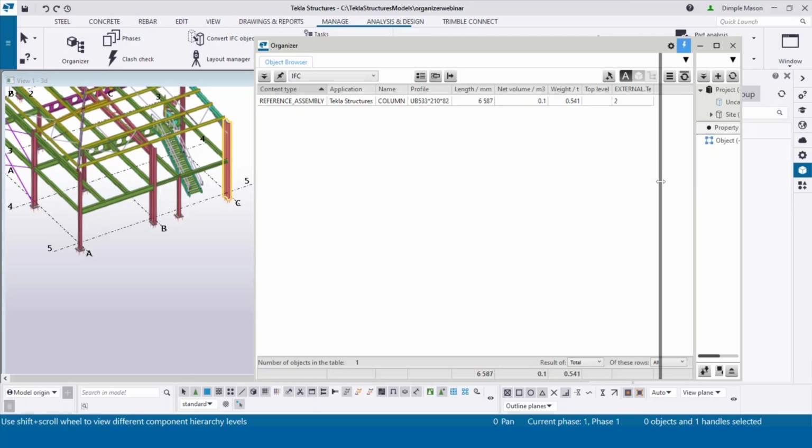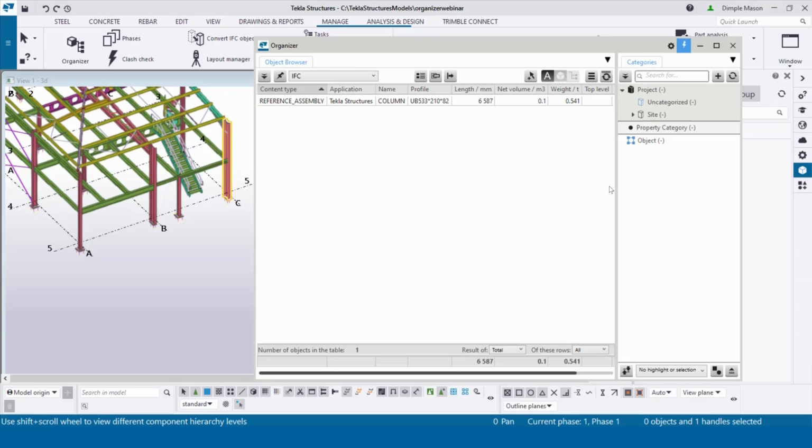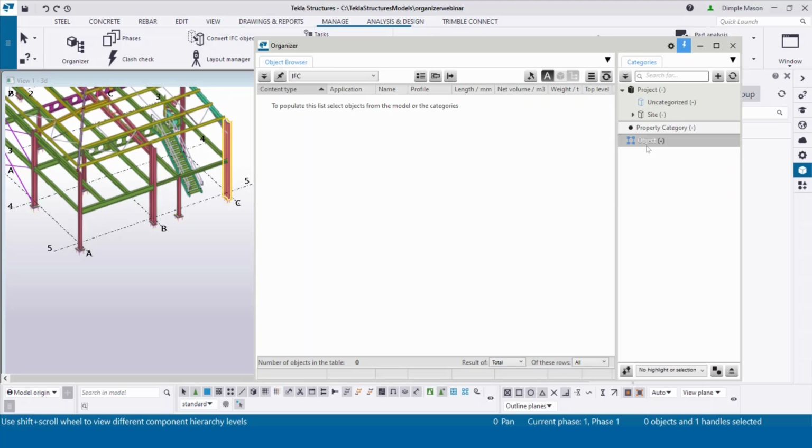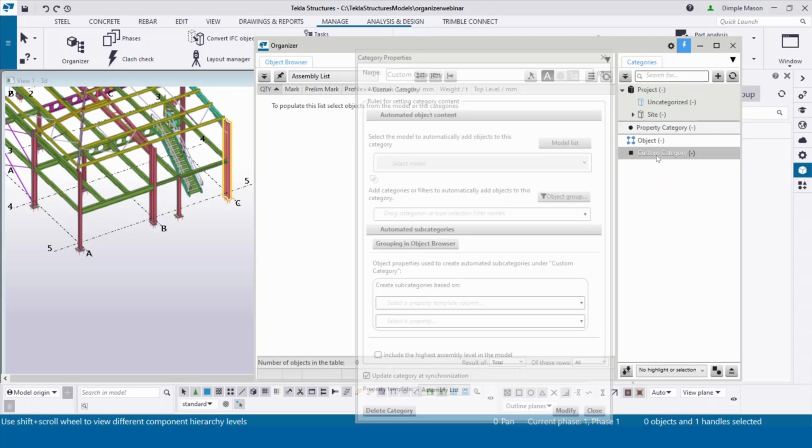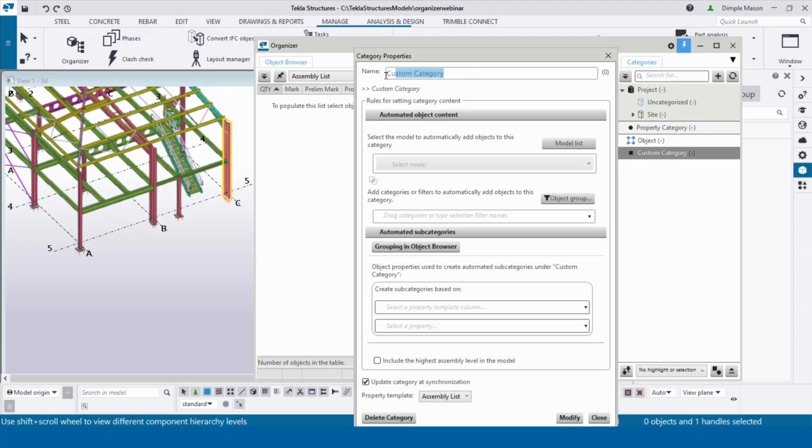Now to try and make it easier to see that information so that we can convert the IFC using that phase information to make things easier for us, we're going to create a property set. Now in here, I'm going to add a new category. I'm going to double click on the custom category section. I'm going to change the name to IFC phases.